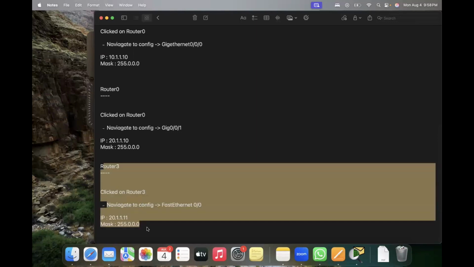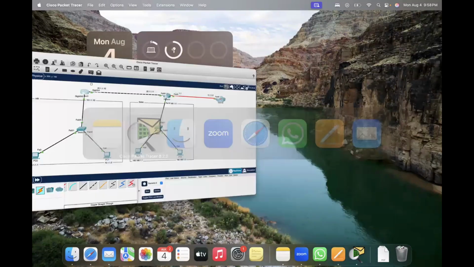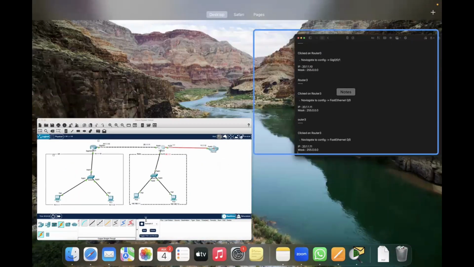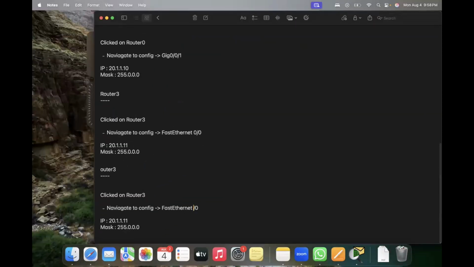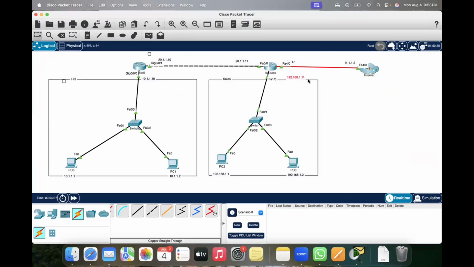Again, we'll go here on the same router and we'll do configuration for another interface that is connected to your sales local area network, that is fast Ethernet 1/0. And that particular interface has the IP 192.168.1.11, if you guys see very closely. And again, we'll see what is the IP there. That is 11.1.1.1 and the interface is fast Ethernet 4/0.